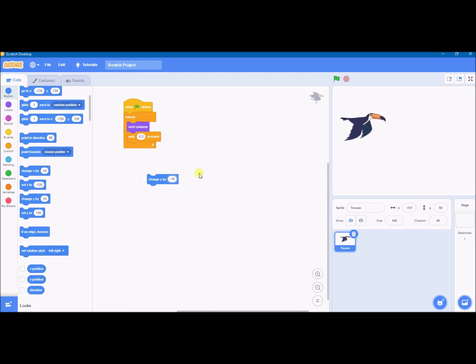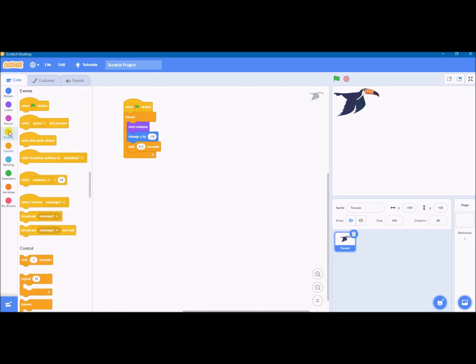Let's just see what that looks like. If we pop that into the code there, you'll see that now the bird is animated to look like it's flying, but also moves down the screen. Our next job is to be able to get the toucan to fly up as well as falling down the screen. Now to do that, we're going to actually put a control in that we can use.